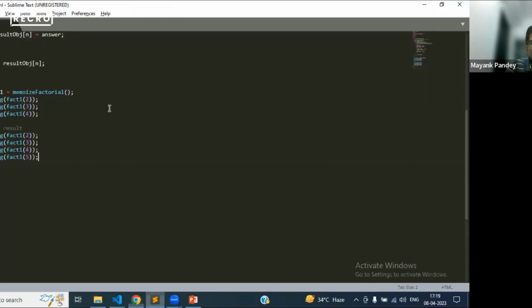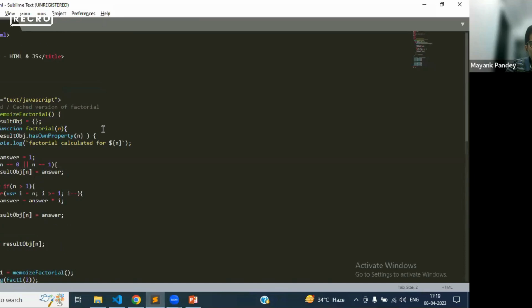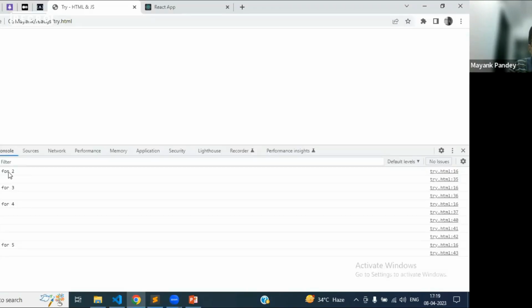So I have certain consoles over here. If you check the code, I have a console inside the function. If I don't have that value in my result object, then we will do the actual calculation. If it is there, then we will not do the actual calculation. We will simply return the result. So let me show you my console.